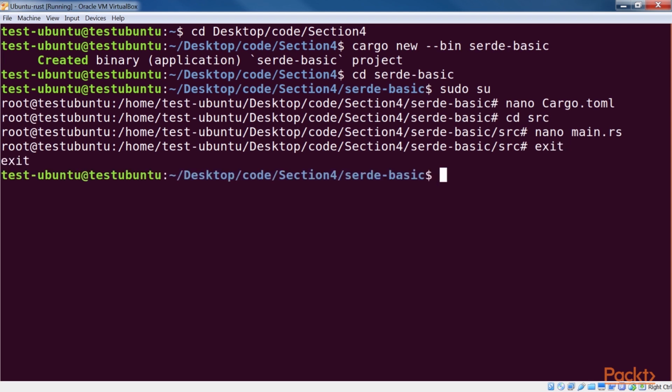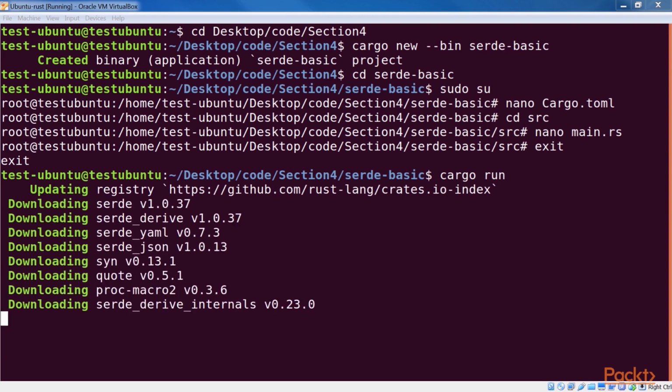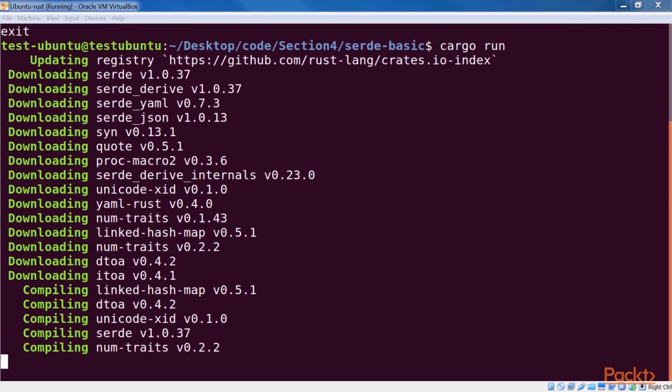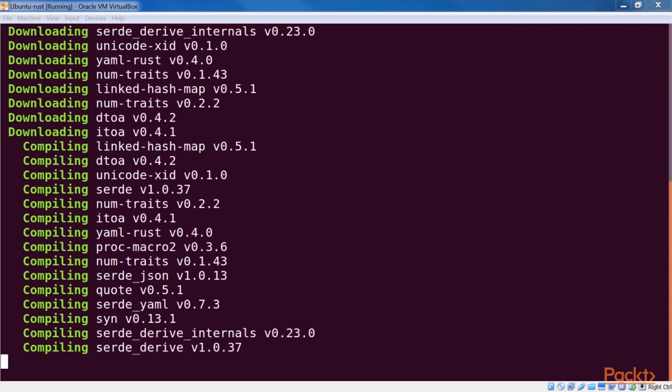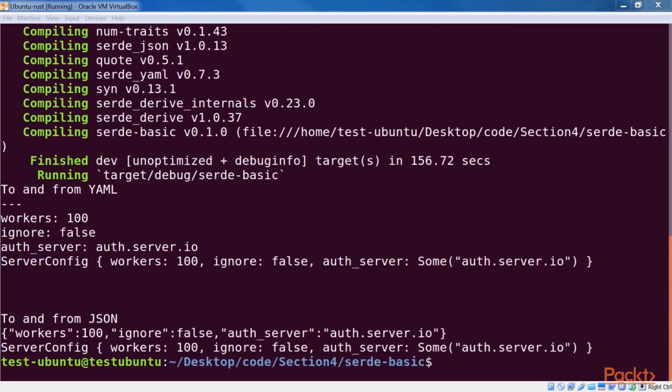Next, we'll compile Serde Basics. We'll execute a cargo run. A sample run will look like this, as you can see here. It may take some time, so we'll wait patiently. Finally, you can see that the compilation is done, and it gives you the summary of the project.